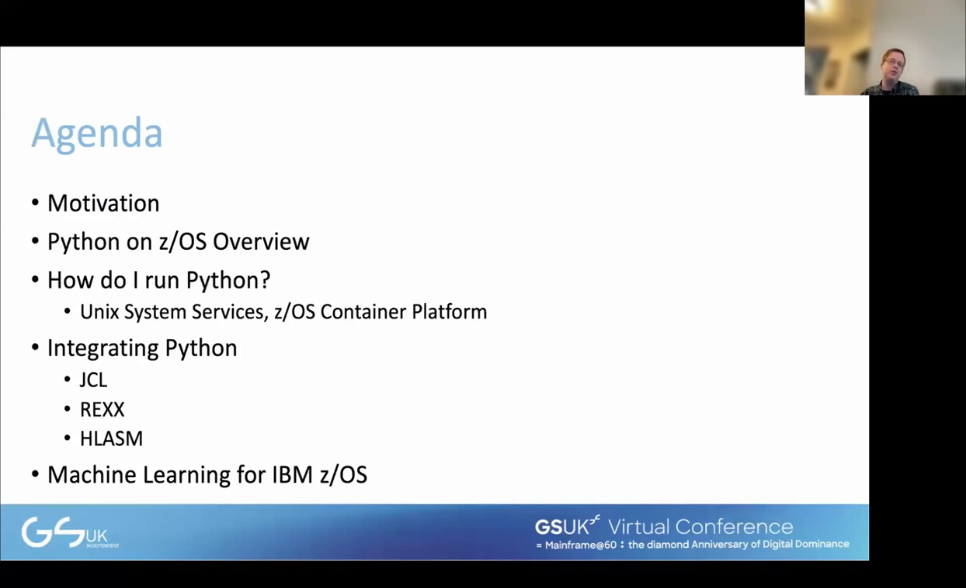First up, we're going to go over the motivation for me doing this presentation. Then we're going to take a look at Python itself, what's in the offering. Then we're going to dig into the actual meat of the presentation: how do we run Python, and how do we integrate Python with already existing workloads? Finally, we're also going to cover some machine learning for IBM zOS. That's how you run your AI workloads on zOS, powered by Python.